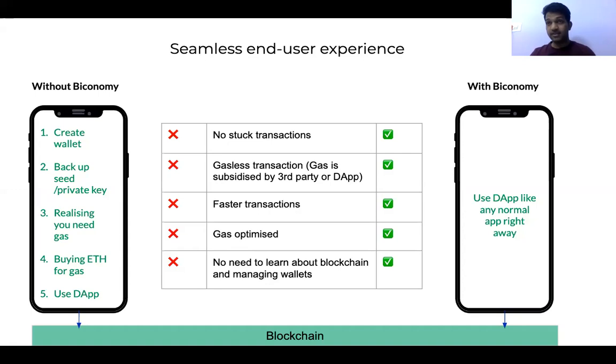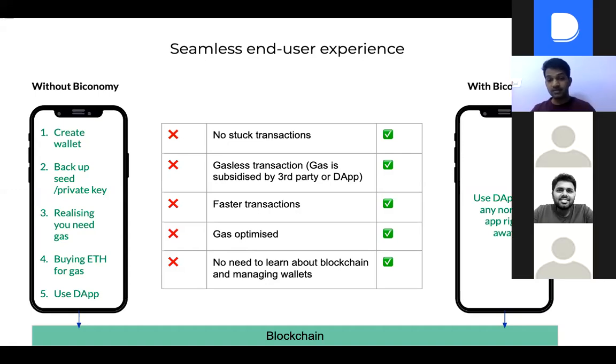So this is definitely not the experience we want when we foresee the mass adoption of the blockchain, when we see the mainstream user using applications built on blockchain. So with that vision, if you see the right side, with Biconomy, the experience would be similar to a Web2 application. On every interaction, you don't have to pay the transaction fees. You will see the difference in the experience when we show you the demo.